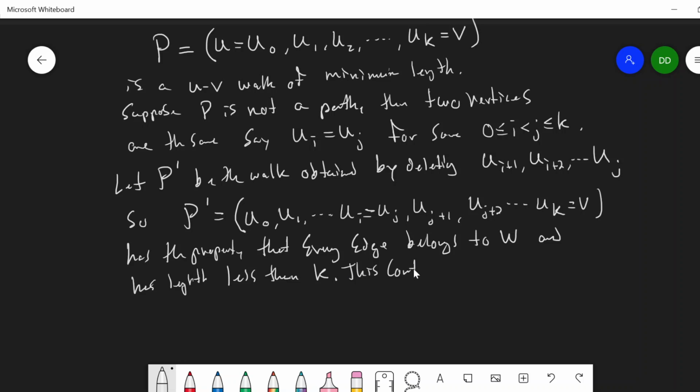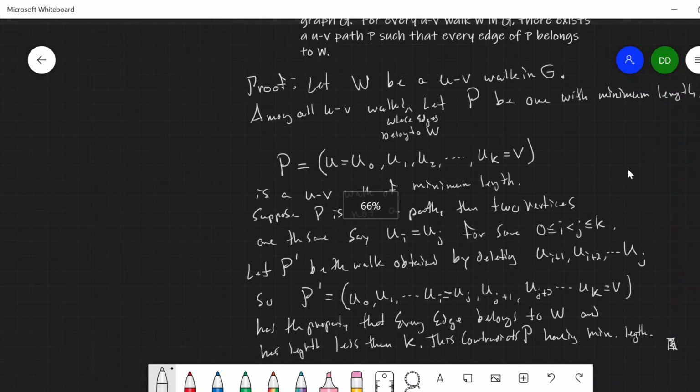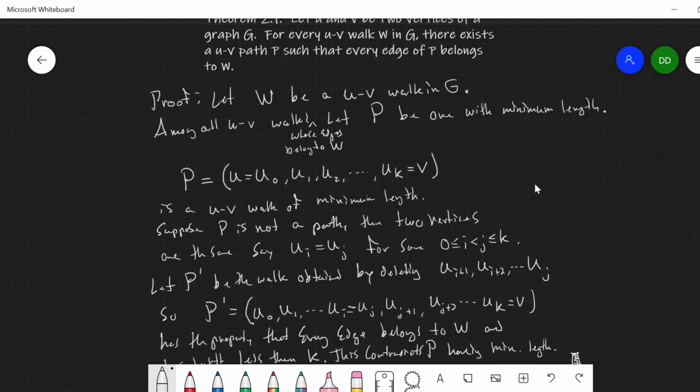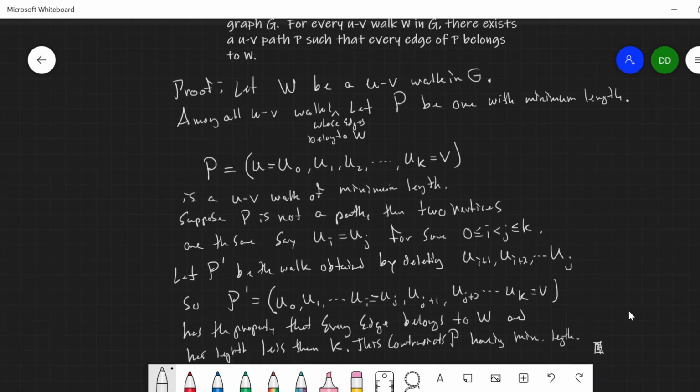This contradicts P having minimum length. And that's the end of the proof. So that is, P must have actually been a path. So what this theorem is saying is that anytime we have a UV walk, we can transform that into a UV path simply by picking the smallest of all UV walks. And we'll be guaranteed that every edge of the path belongs to W. So that's the idea.